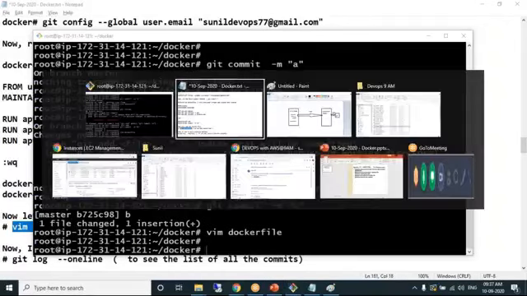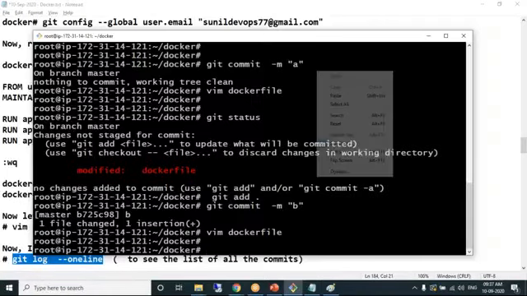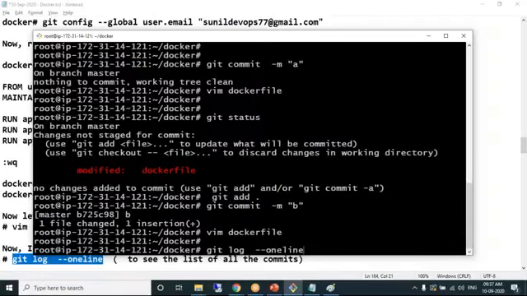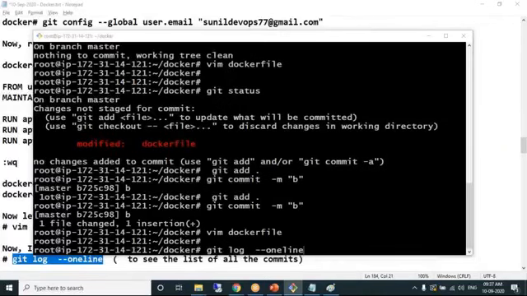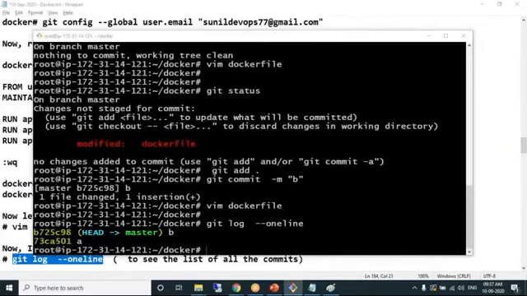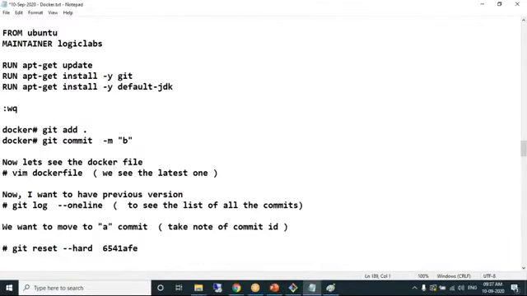How to see the list of all the commits? We know git log --oneline to see the list of all the commits. A commit and B commit. B commit is the latest commit, HEAD pointing to B commit. So if you want to roll back to the previous commit, as we know, we have the commit ID. Take a note of the commit ID.